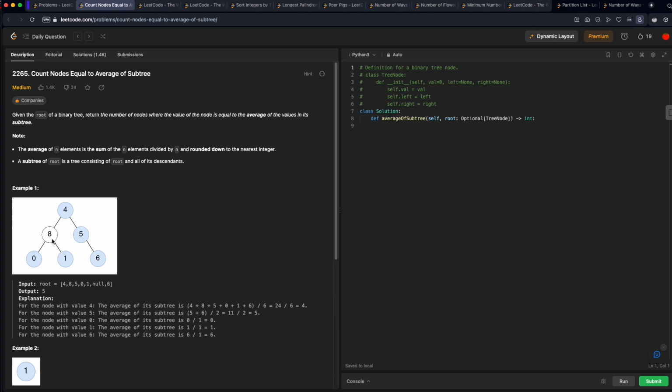All right, 8. If we look at the subtree, that includes the node itself, so that's 8 plus 0 plus 1. That's going to be 9 divided by 3 nodes. So that's going to give us an average of 3, which is not the same as 8. So this one is not going to be counted.